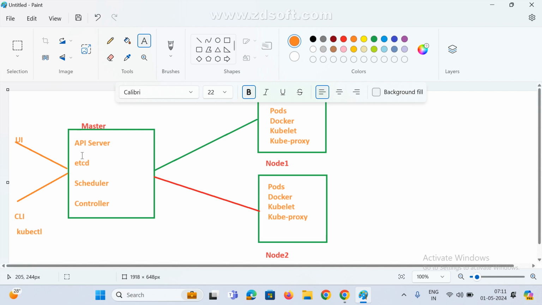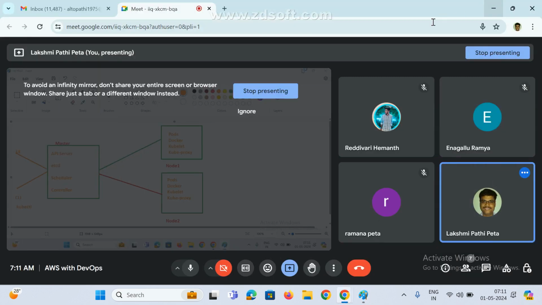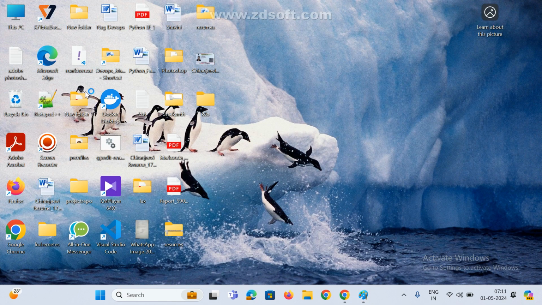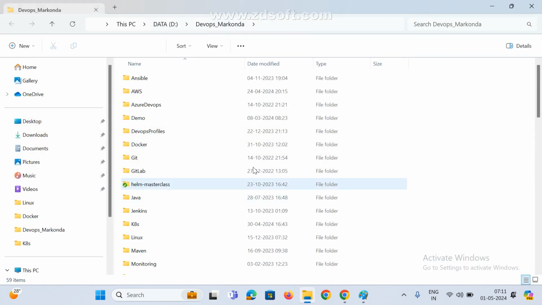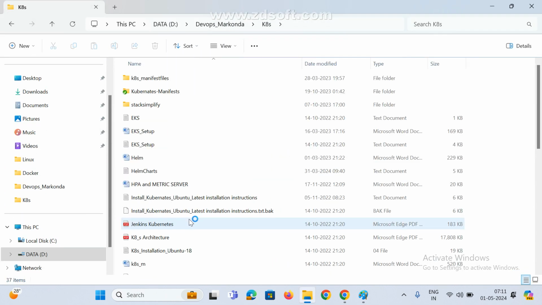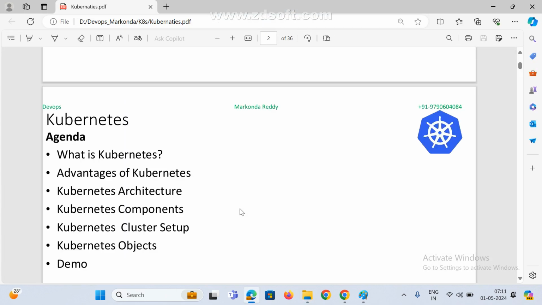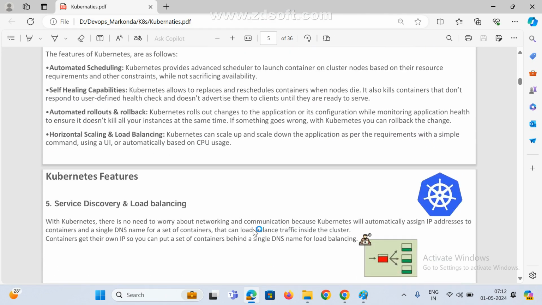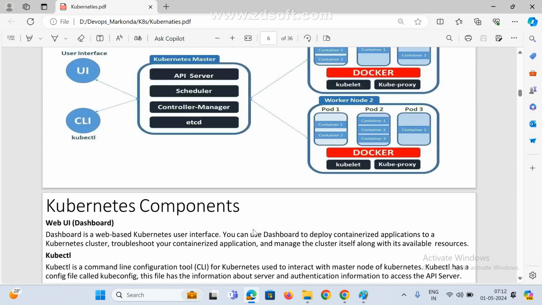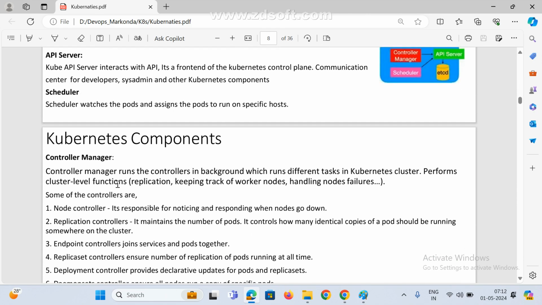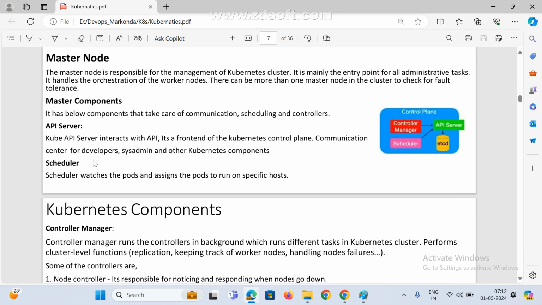If you send any request, it goes to the API server. The API server reads the request, and that information is stored in etcd. The scheduler keeps monitoring the pods and schedules them to a particular node.